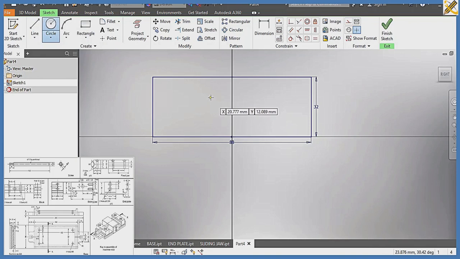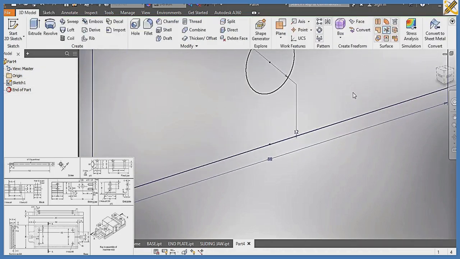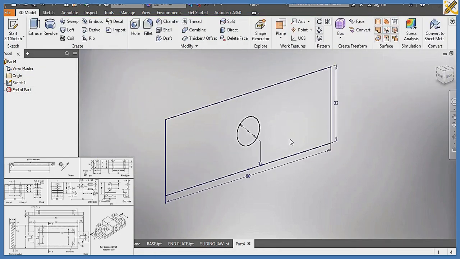Yeah, I'm going to pick a circle of diameter. I think that circle is diameter 12 because we have all 12 square thread. Diameter 12 right about the center right here. Diameter was 12. Okay, my circle is already centralized. I'm going to click what? Finish sketch in that order. Finishing my sketch in that order, I'm going to click on what? Extrude.